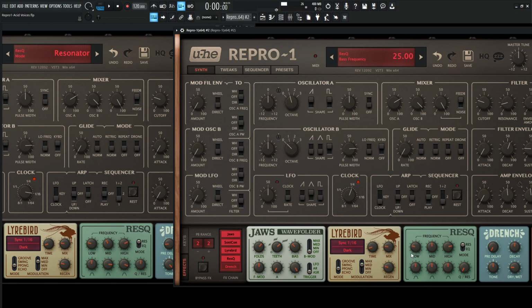Next up, the mid is going to be at 41. Let's bring this down to 41. And this amount is going to be 81. And the high is going to be 71. And then the amount's going to be 87.